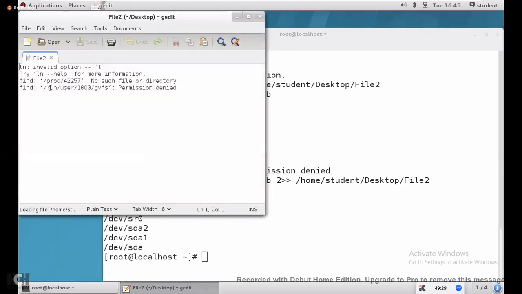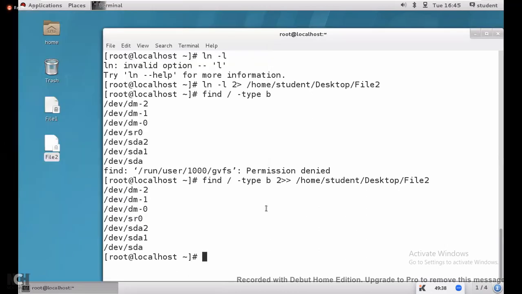Ampersand greater than. Got it. Ampersand greater than. Right? Then home, student, desktop. For example, test is a file name. So the test file got created. If you open the test file, output and errors both will be there. I hope you got it, guys. Clear? Yes, no?